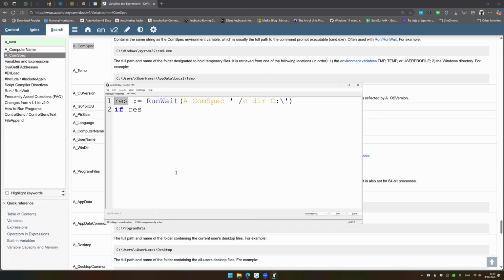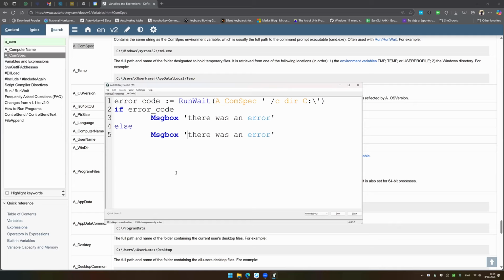If I did get an error code, I could display there was an error. And if I didn't get an error code, I could say everything ran fine. That's what I want to do.